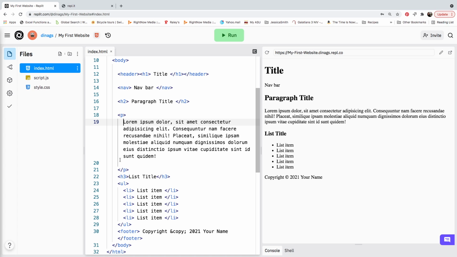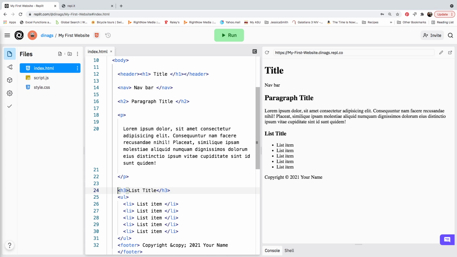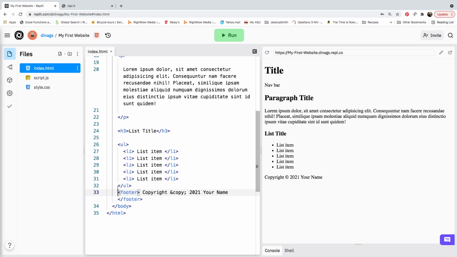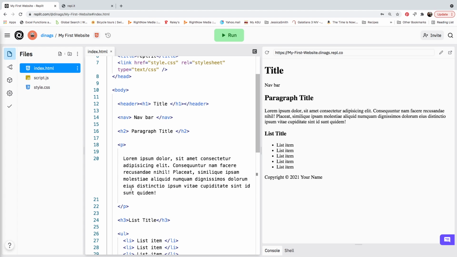I can enter one more time, just to know this is where my paragraph's at. Put my cursor in front of my H3 and hit enter. Scroll down one, hit enter. Between my footer and my closing unordered list, hit enter. And give me some space between my footer and my body and hit enter. Okay? I just feel like things don't look so cluttered that way.